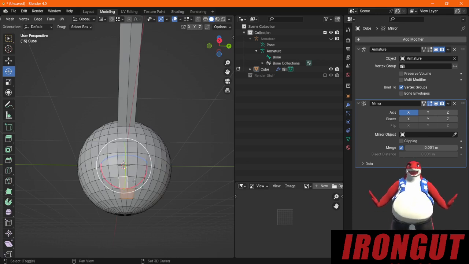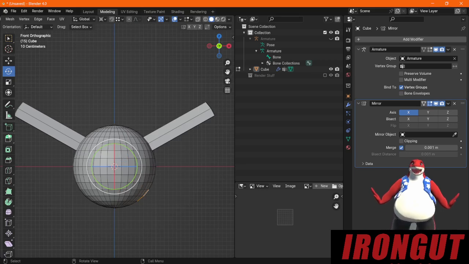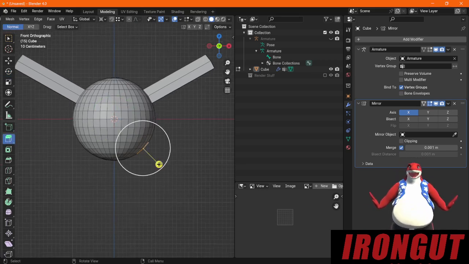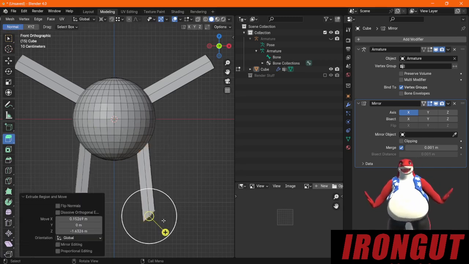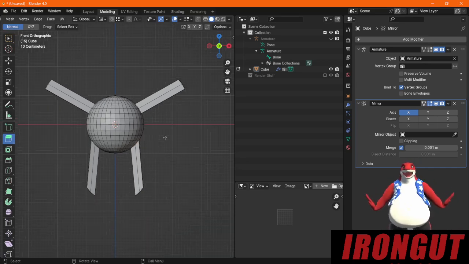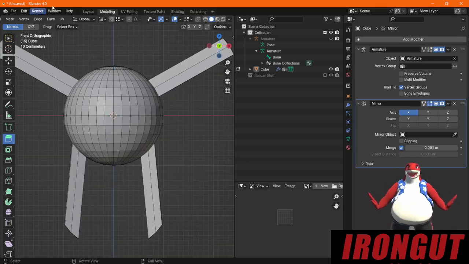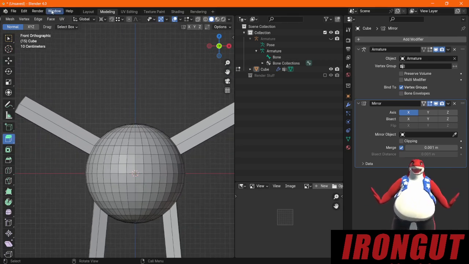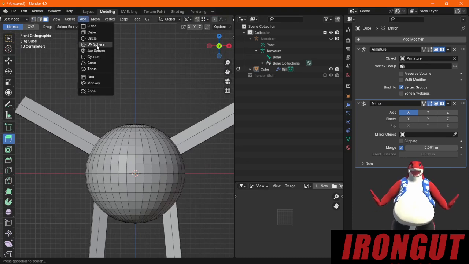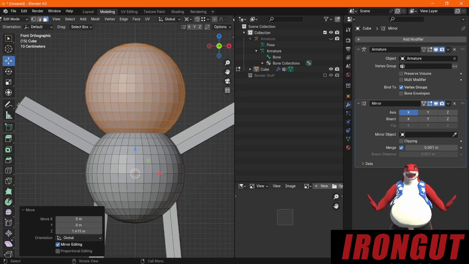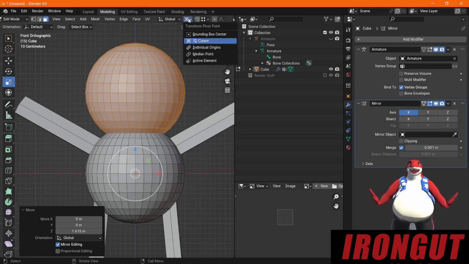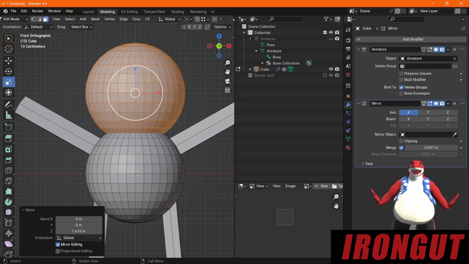Let's do these ones here. And we'll use that extrude tool again to make two quick legs like that. And let's add on another sphere to make a head. Add a UV sphere. One that's, yeah, like that. And let's move it up and shrink it down. There we go.